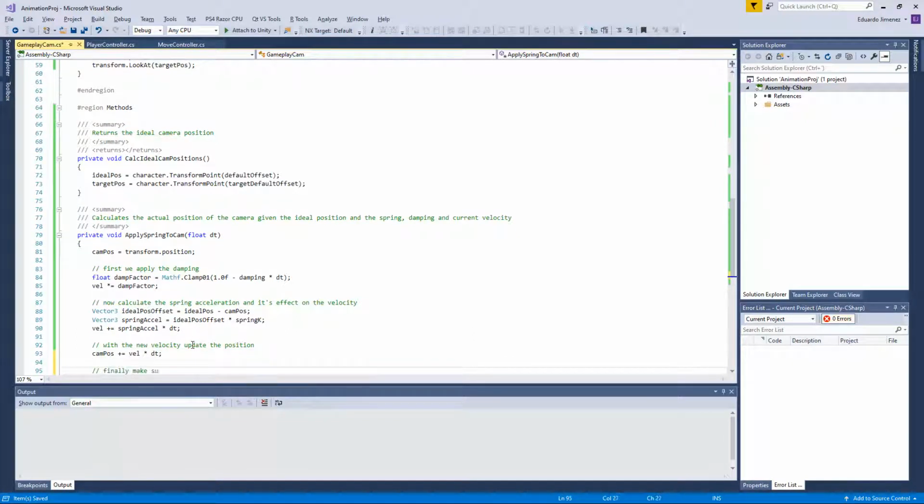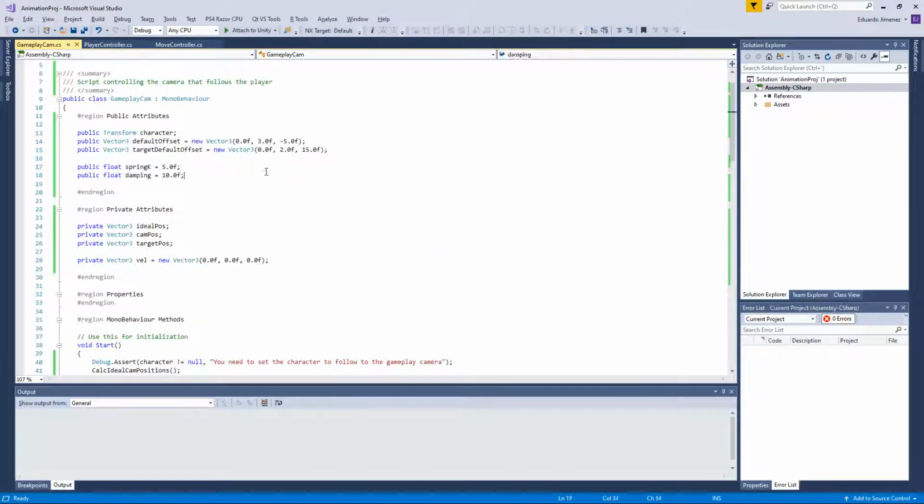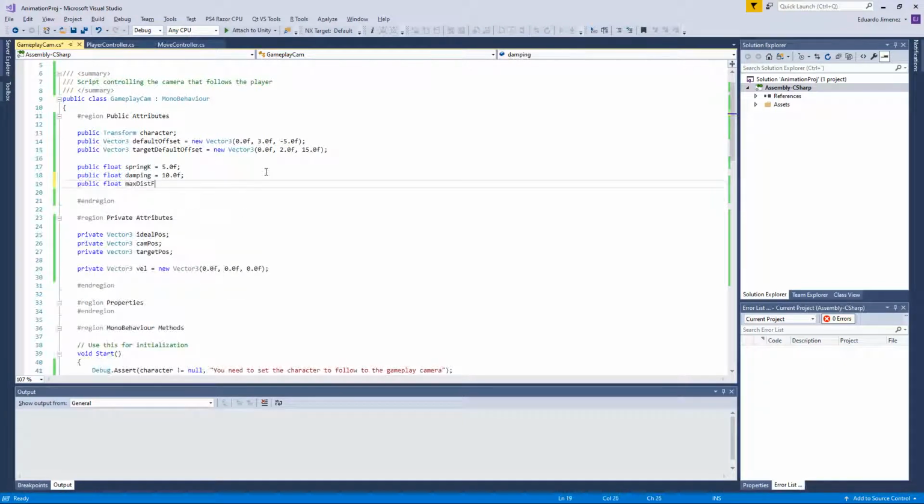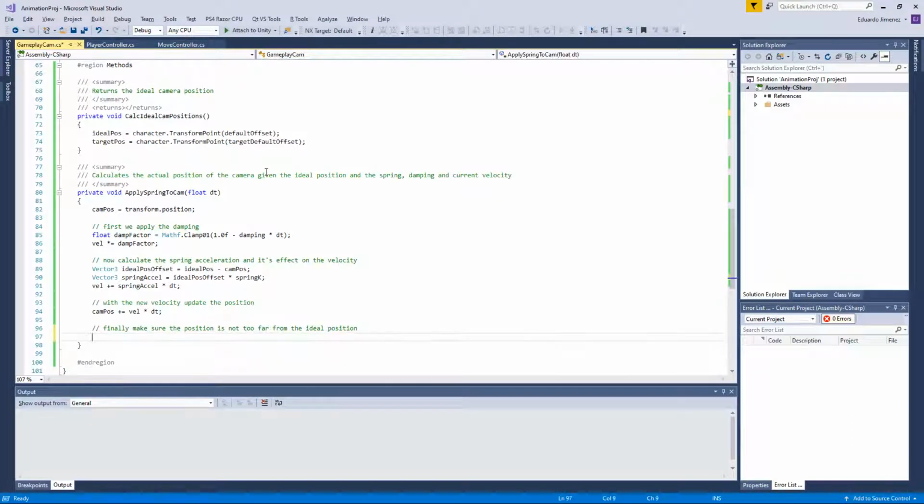Finally, make sure the position is not too far from the ideal position. So in case it's gone further than a maximum distance that we can define here, let's say Vector3 maxDistFromIdealPose is going to be, I don't know, in X we can have like 1.5, in Y we're gonna reduce it to 0.5, and in Z 1.0 for instance, I don't know.